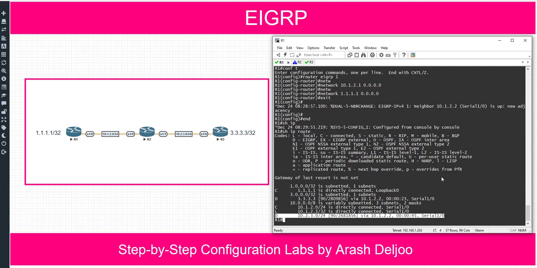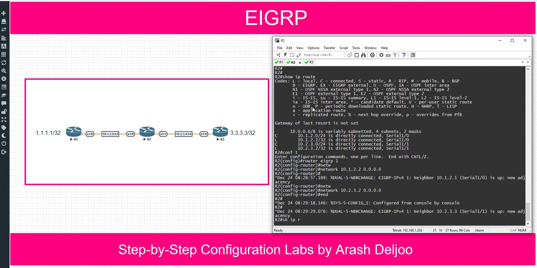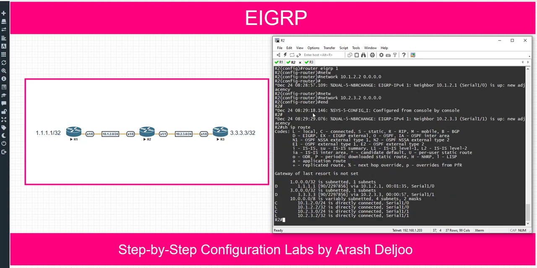This network, again, we learned it from the EIGRP. Actually, router 1 now can send traffic to these 2 networks, to this not connected network, quad 3/32 and 10.2.3.0/24. In the router 2, show IP route can show us that now we have again 2 new EIGRP networks, quad 1/32 and quad 3/32, and they are not connected to the router 2.